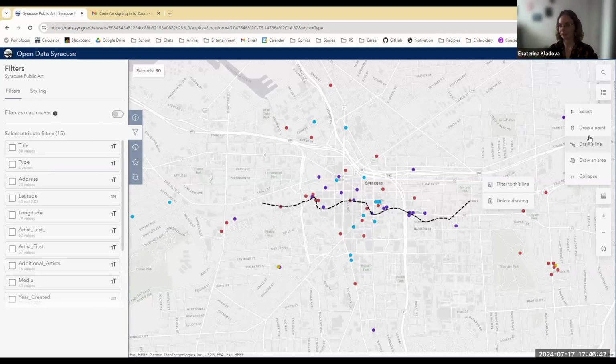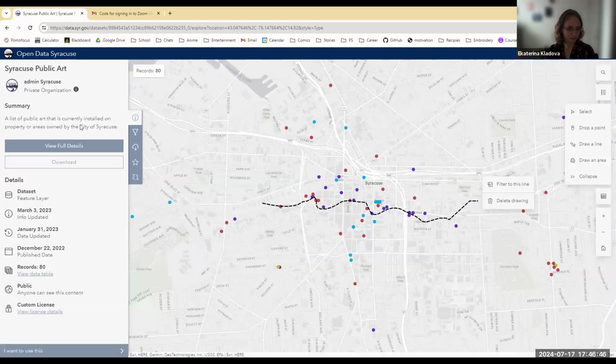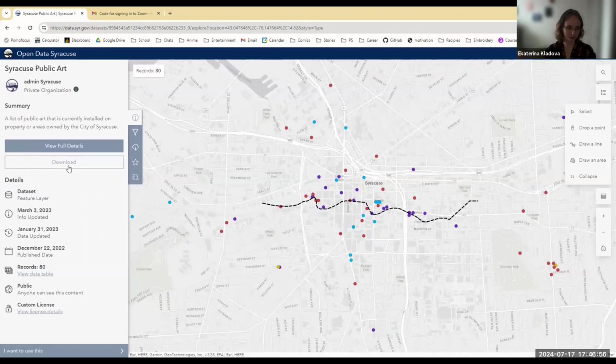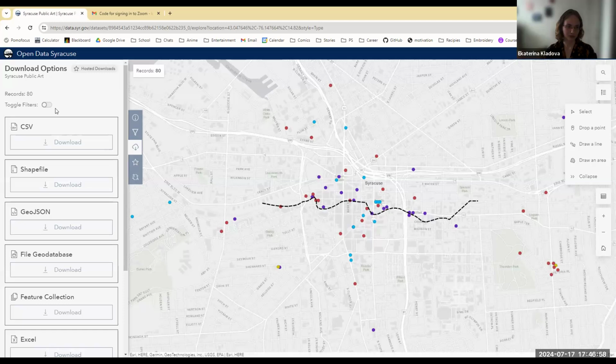So yeah, you can draw a line, you can do a point, you can filter in those ways as well. And then, okay, I like this dataset. I want to play with it more, maybe in my code. I can go back into more info on the left-hand corner side, and I can download it and select whichever format you'd like. I would recommend CSV. It's very easy to work with.